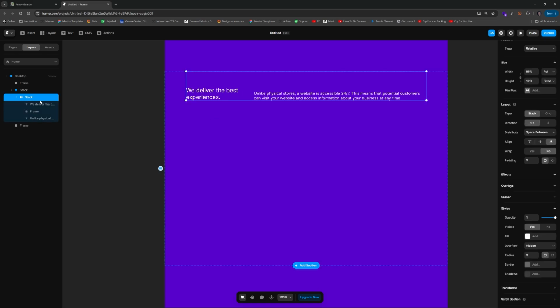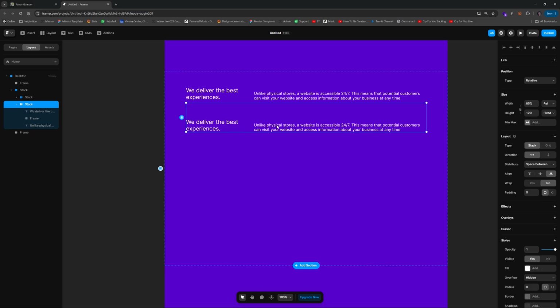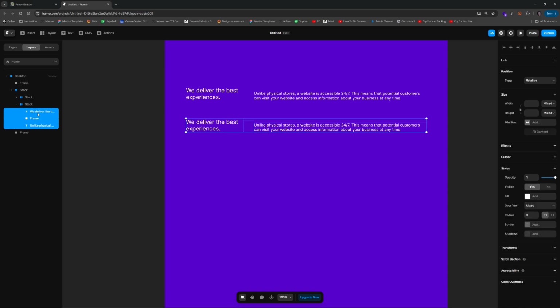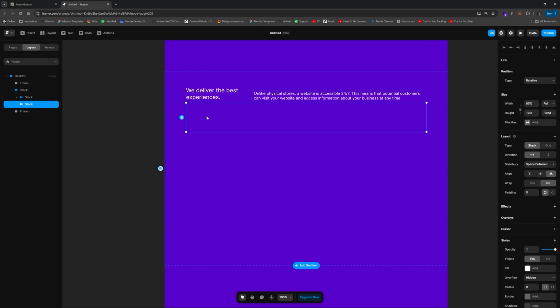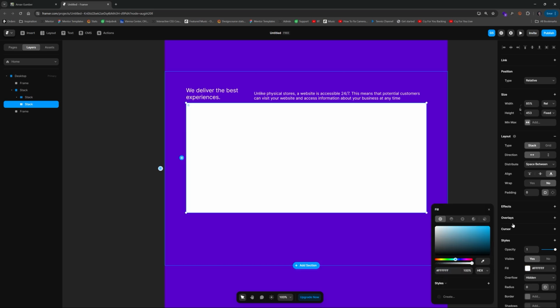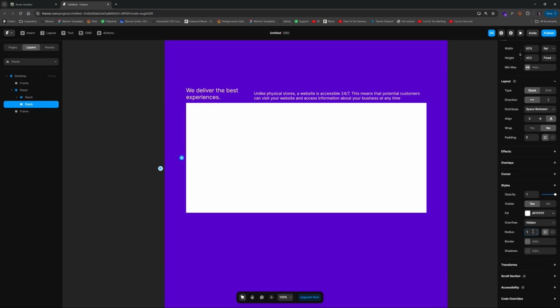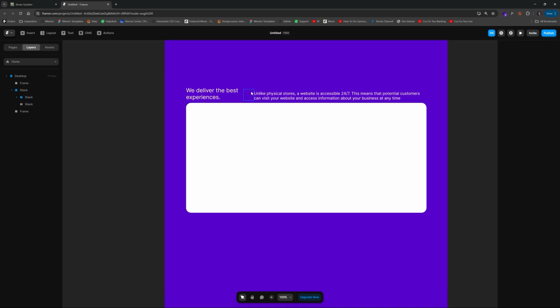So now we have our stack inside. I'm just going to duplicate this stack, and then just gut everything inside of it, meaning we're going to delete it all. And then this stack alone is going to be the white container. All right, so we're going to give this a fill of white, and we'll go ahead and adjust for the border radius. We're going to create just slight rounded borders here.